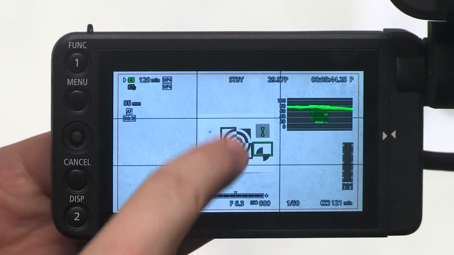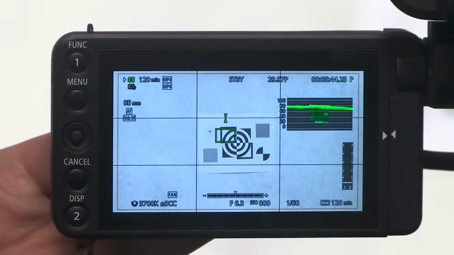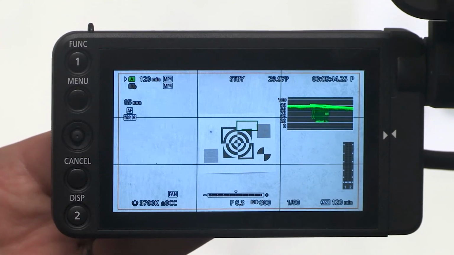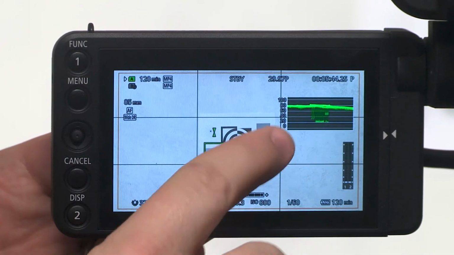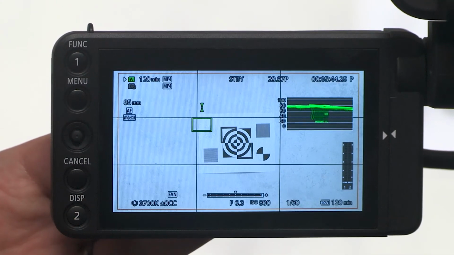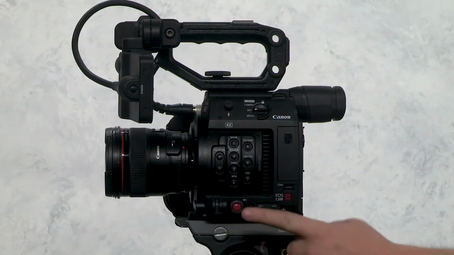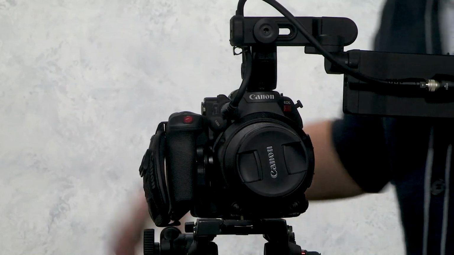Unlike the C100, this camera also has autofocus. If you'd like to use the touchscreen autofocus feature, watch Canon's instructional video that we've provided. Now you're ready to record. Press the record button to start and stop your recording.